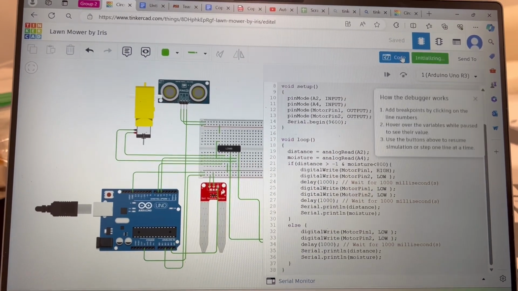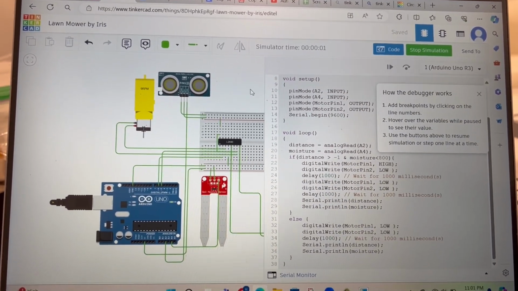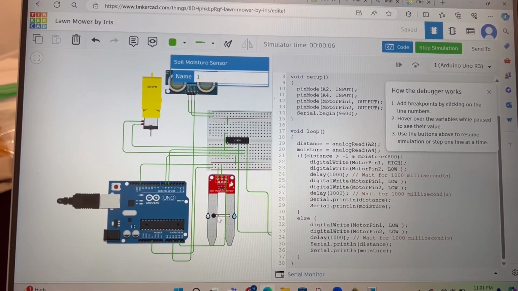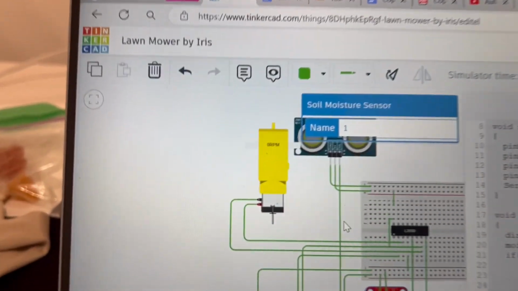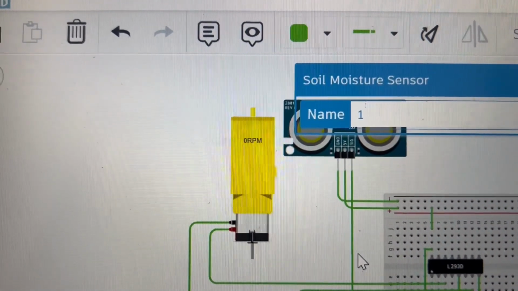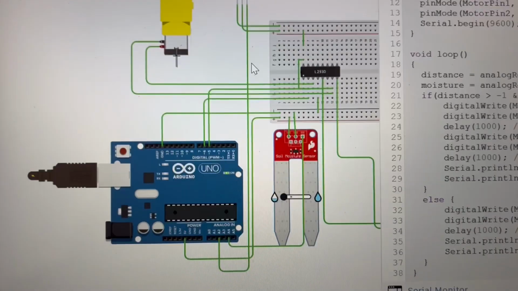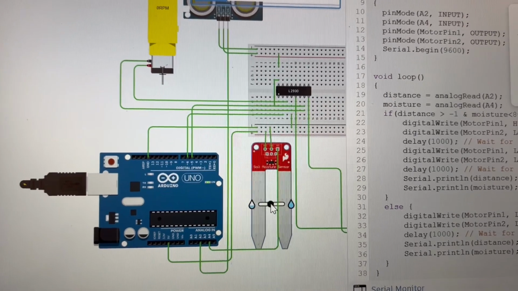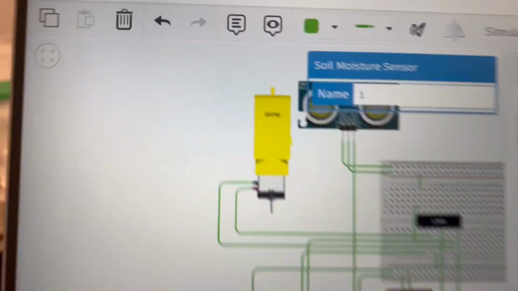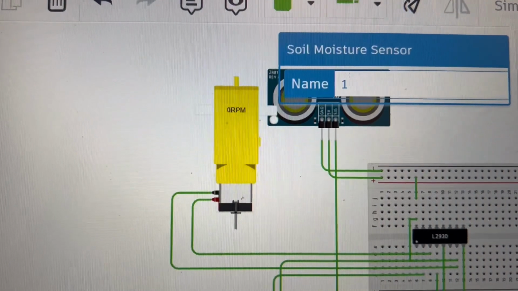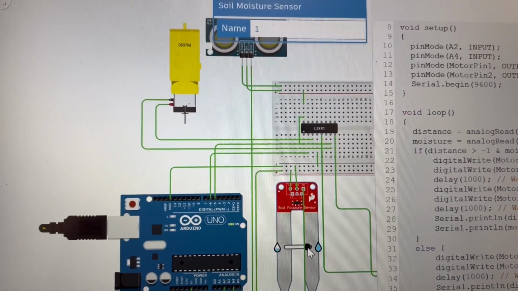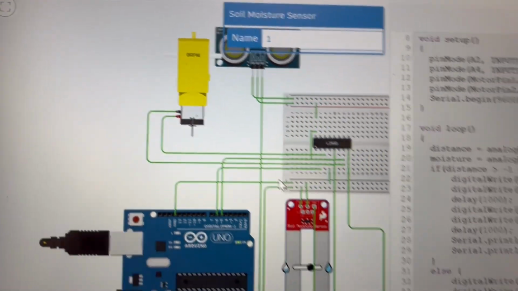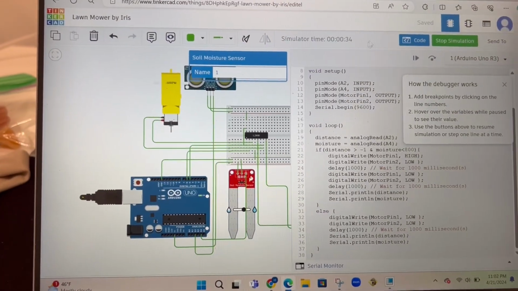And we start the simulation, and then we can see the motor is currently turning. However, if you change the moisture level to 100, the motor stops. Go back to somewhere in the middle, it will still activate. That's it.